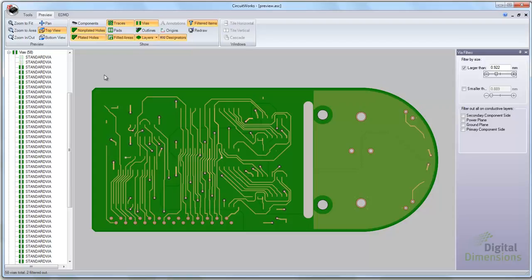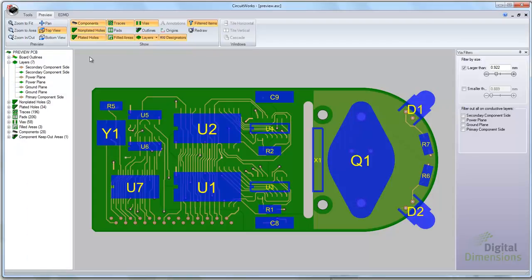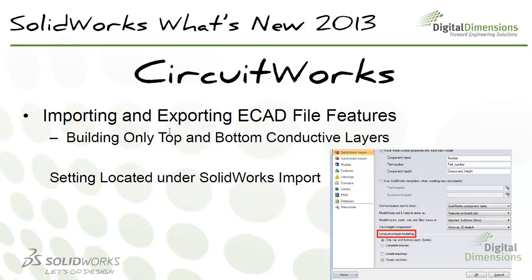So really where the magic happens now is when I actually build the model. Now I'm going to go ahead and create the SOLIDWORKS file. Before I create the file, I wanted to show one of the new settings. One of the new settings has to do with the conductive layers. There are multiple layers on this particular example.